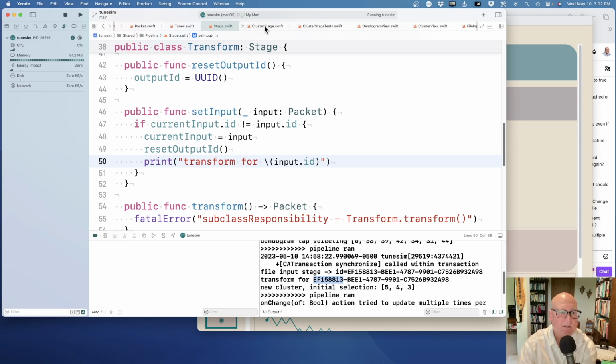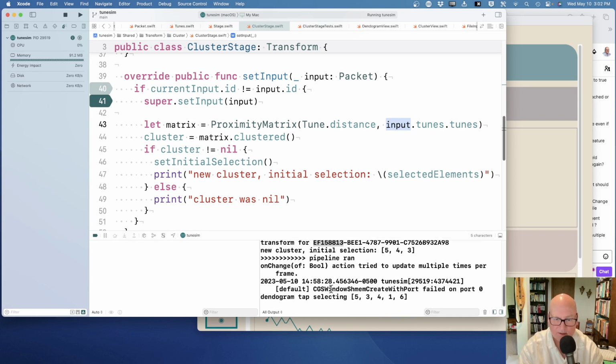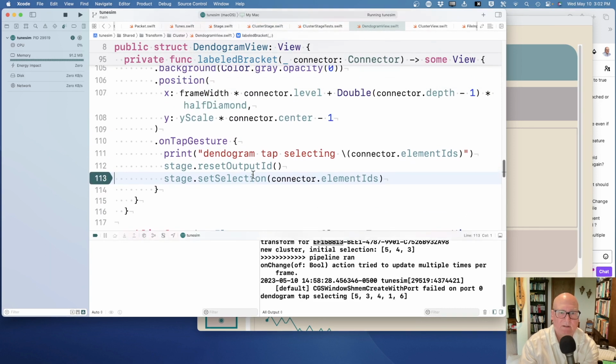And then when he finishes his set input, he clusters. I mean, this input.tunes, it is current input at this point. Builds a matrix, sets the initial selection, 543, ran the pipeline, and then you tap this one and it doesn't. So that's dendrogram view. Tap resets selector and it sets selection.